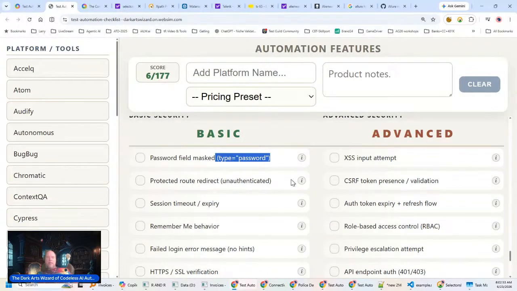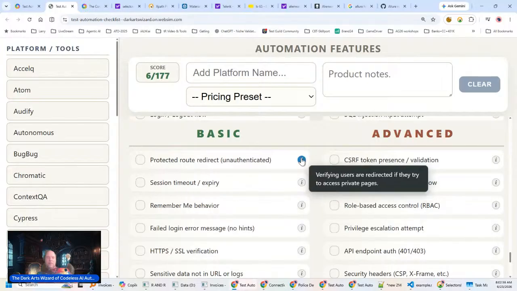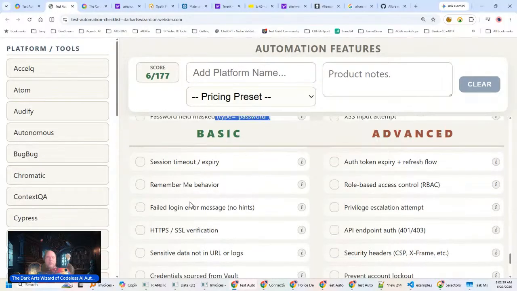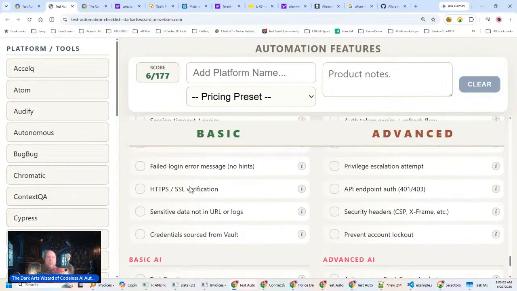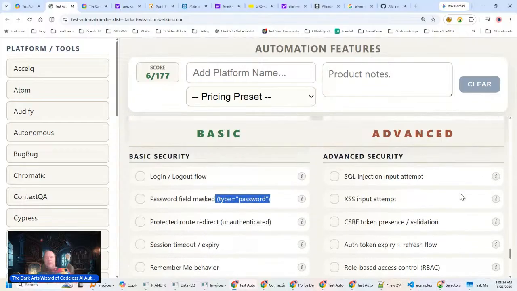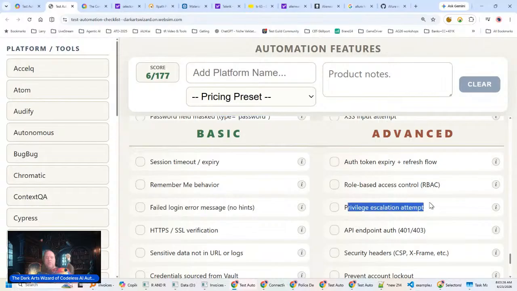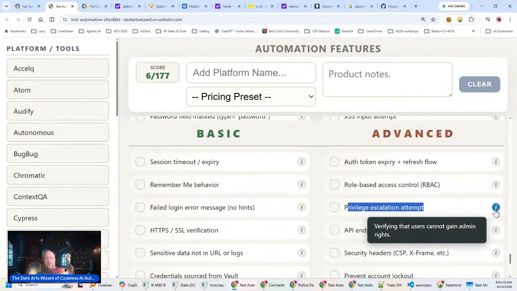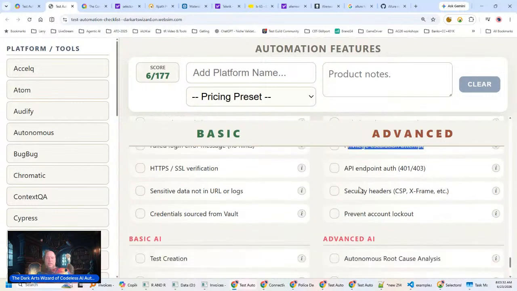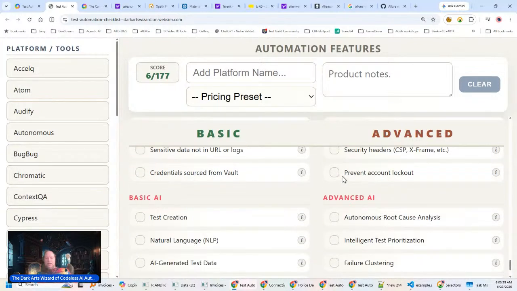Protected route redirect if it's unauthorized or unauthenticated, changes, all sorts of other different things that you want to do on your basic security. Verify SSL verifications, make sure you get a login error that does not give you any hints, and credentials sourced from the vault, not hard-coded. We mentioned that a couple times. Advanced versions are like looking for cross-site injection, token presence, privilege escalation attempts, trying to make sure that users cannot gain admin-level access in any way, and prevent account lockouts.